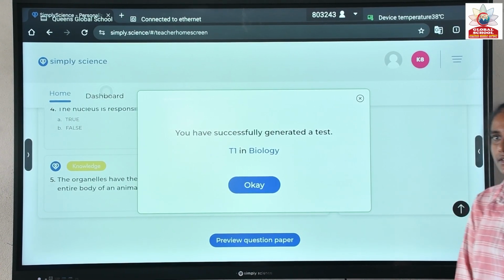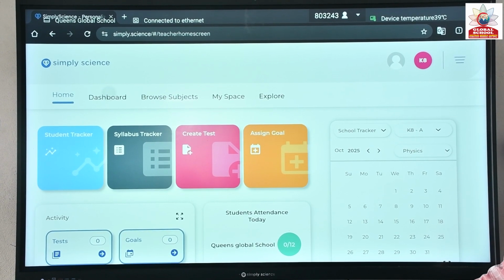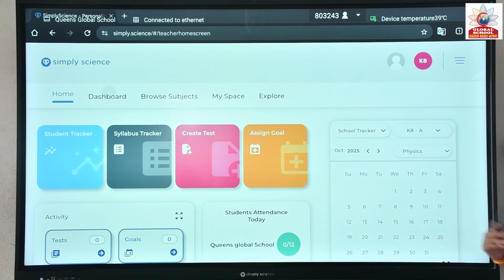Ma'am has given this test, so I have to attend on 4th. Printer access there, it's already there. If you have connected the printer to the panel, then you can directly take the printout.